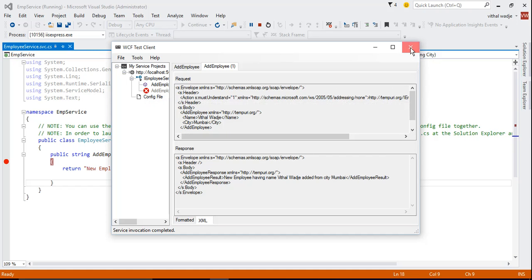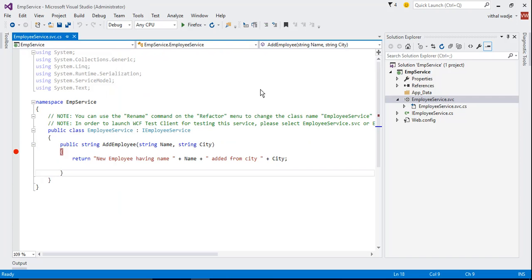I hope you learned how to create a WCF service in just a few steps.